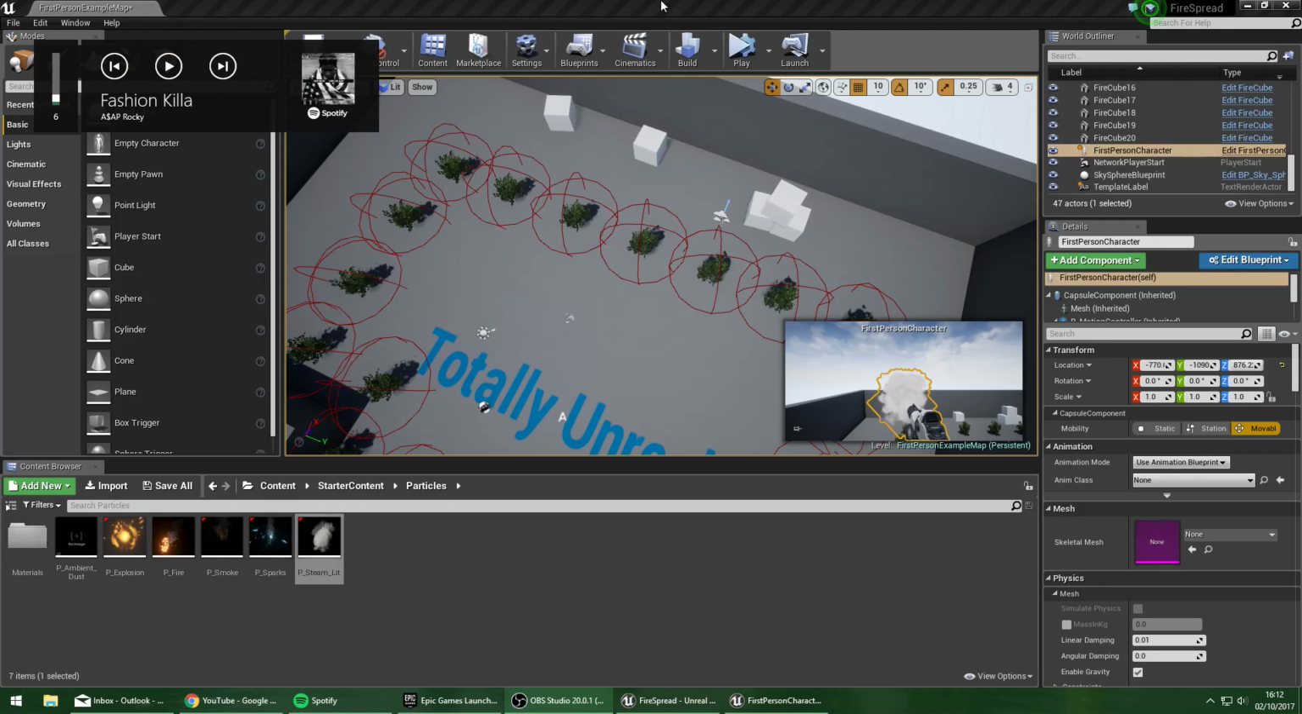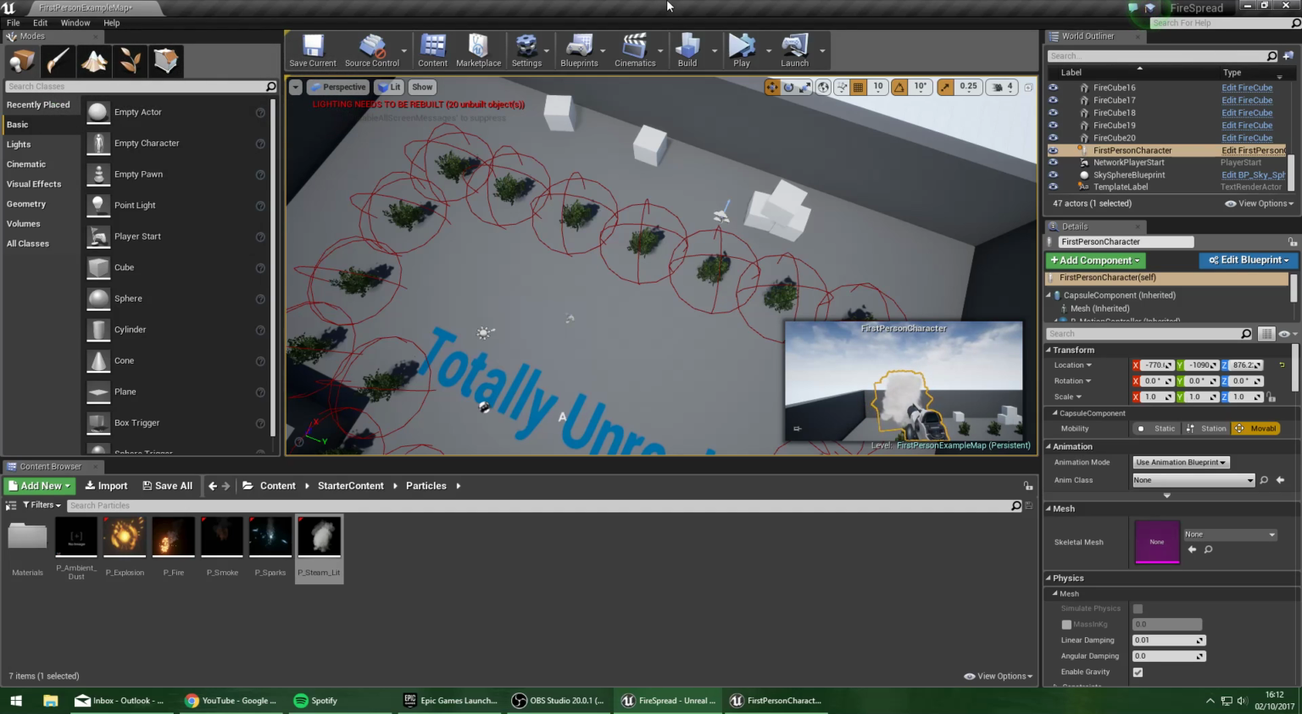Hello there guys and welcome to another Unreal Engine 4 tutorial. Today we're going to be taking a look at putting out the flames that we've been working on spreading. Seems kind of productive, but oh well, I'm going to show you guys how to do it.